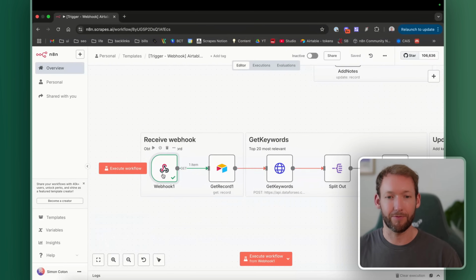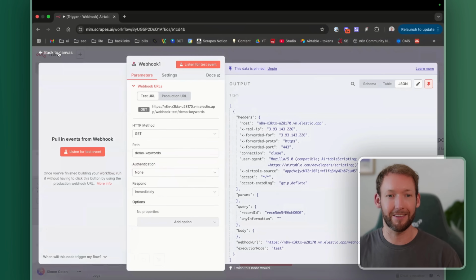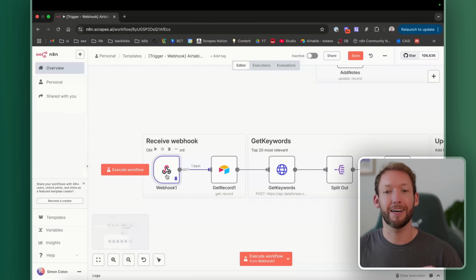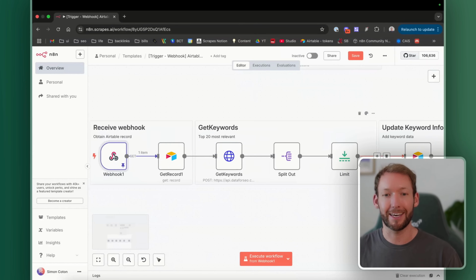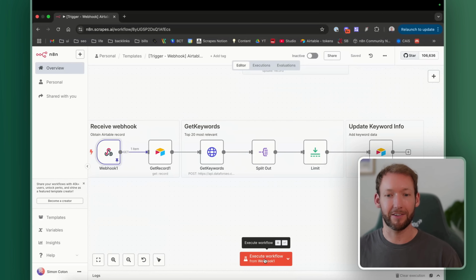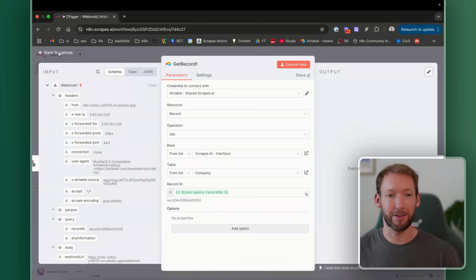So for some reason, it hasn't run the whole thing. But what we'll do is just pin that data and we can see that it's sent the record ID of the company. And this is really important for when we link it back later to this node. And what we're going to do here is effectively execute from webhook 1. That's going to get the records exactly the same way in which we did before.